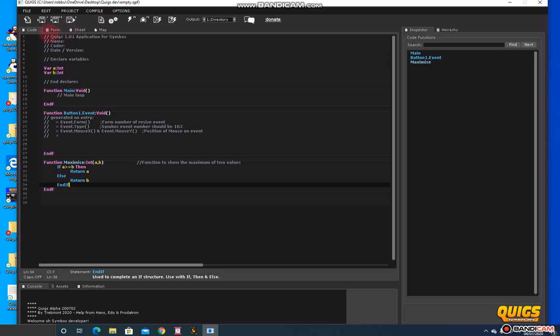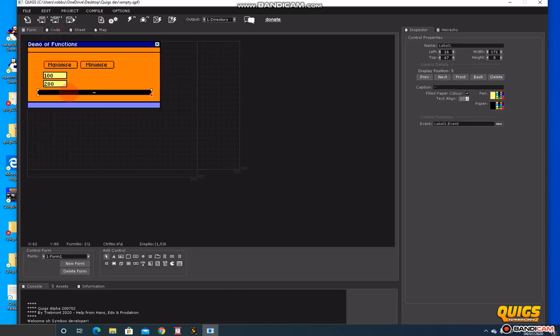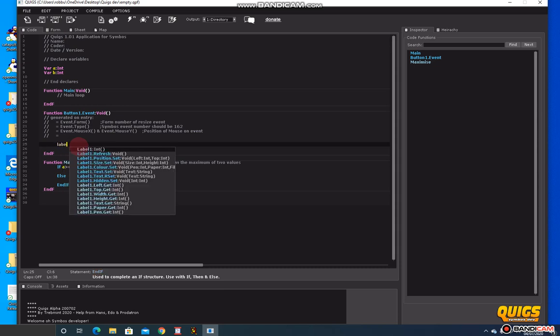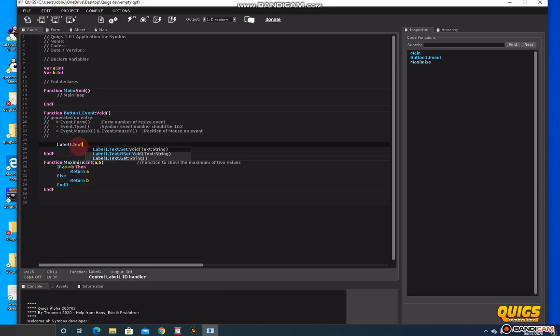And also what we want to do now is display the result. So if I go back to form, we can see that that's label 1. So I'll go back onto the code, and we're going to say label 1. We're going to set the text to be the result, but actually I've got a little function there called rset which will set the text and then refresh it. So obviously maximize returns an integer, and a label text is a string, so we're going to use str to turn the integer into a string result.